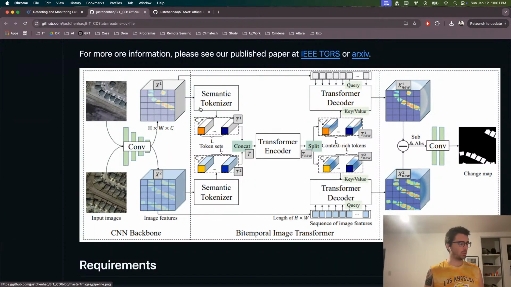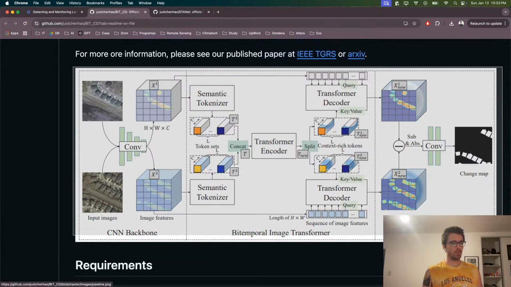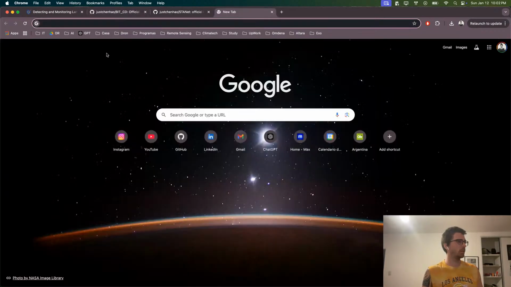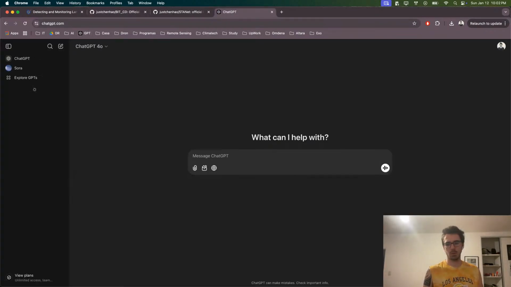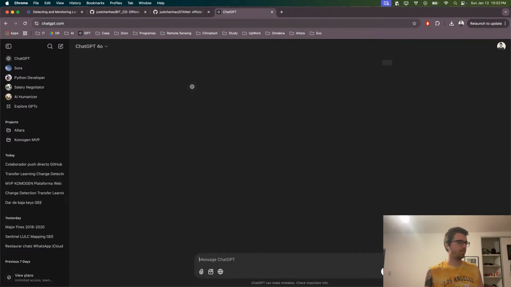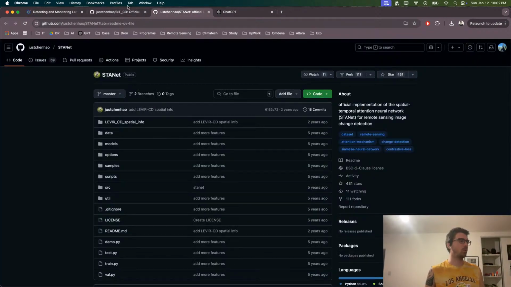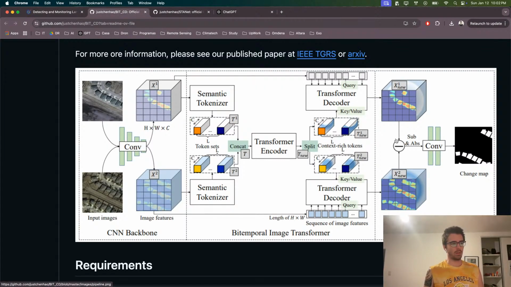If this all looks like weird stuff, not a problem. I always forget what this means. Sometimes I take a screenshot and ask ChatGPT to explain this model to me. Easy as that. It helps you remember all these fancy words and stuff. I've been working a lot with this, but it's not easy to remember.